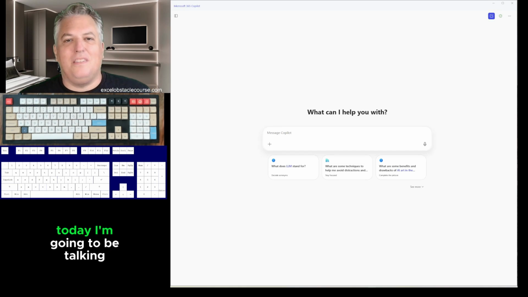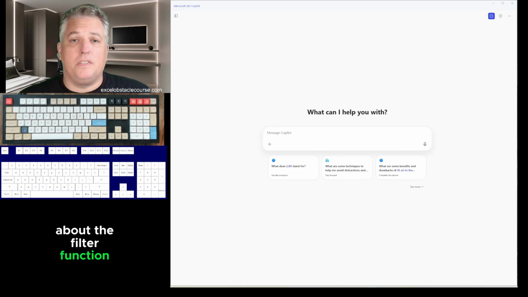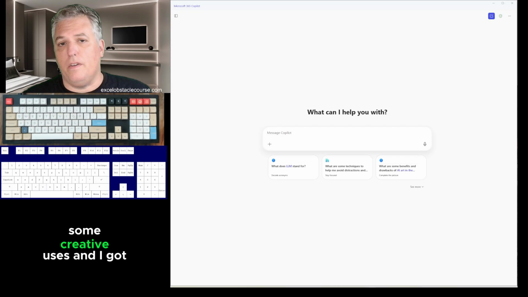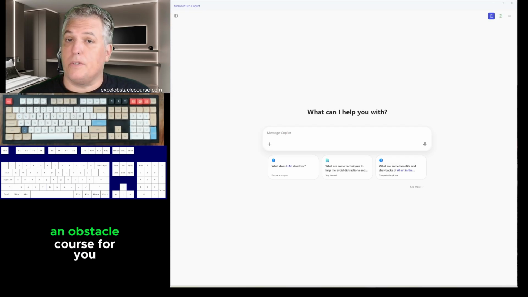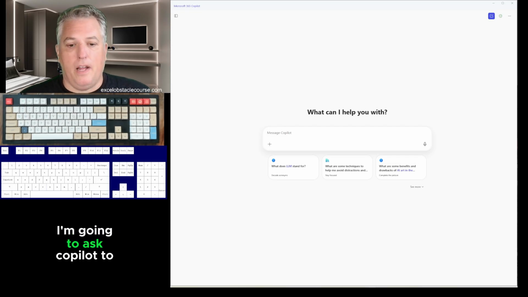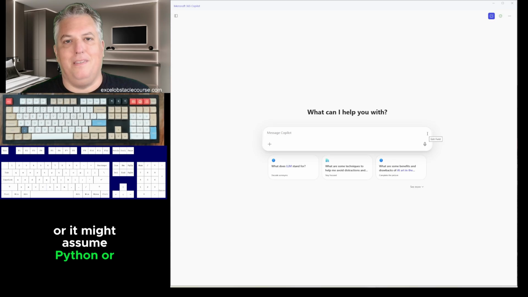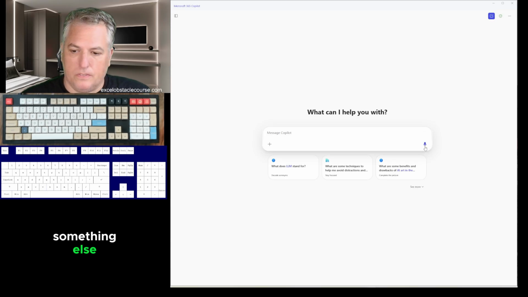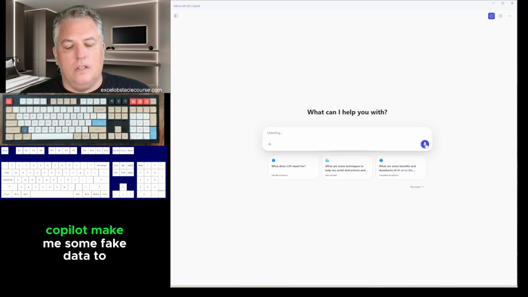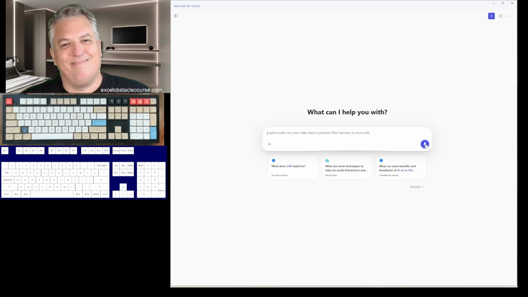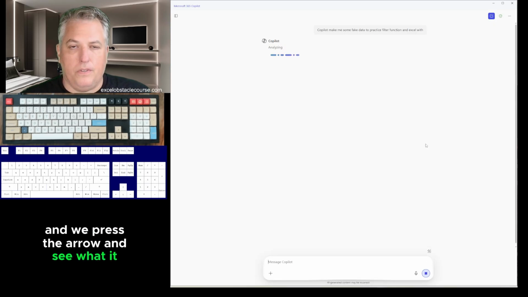Hello everybody. Today I'm going to be talking about the filter function, various usage, some creative uses, and I got an obstacle course for you. So first I'm going to ask Copilot to make me some fake Excel data. You have to specify Excel, or I might assume Python or something else. Copilot, make me some fake data to practice filter function in Excel with. And we press the arrow and see what it comes up with.